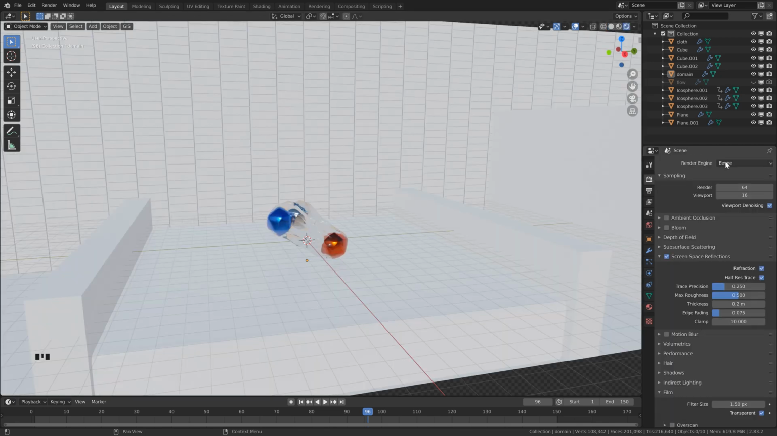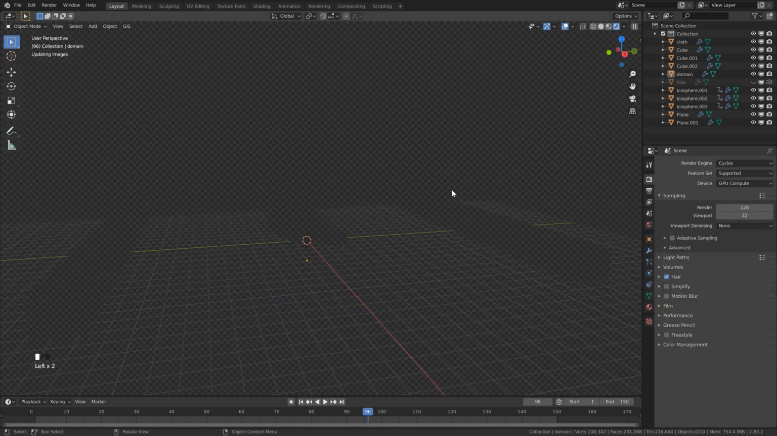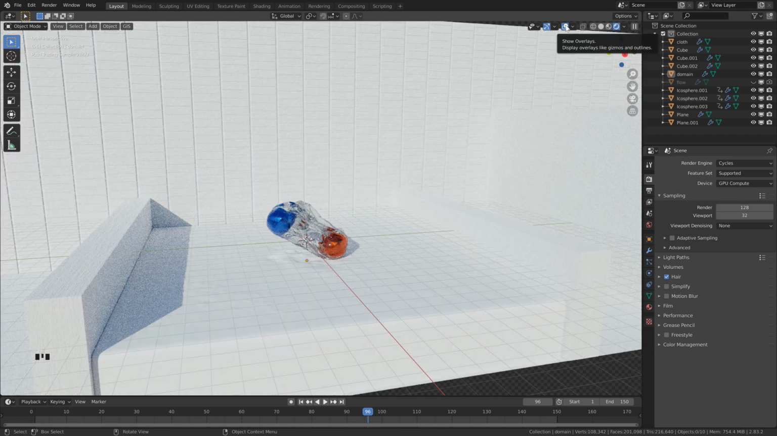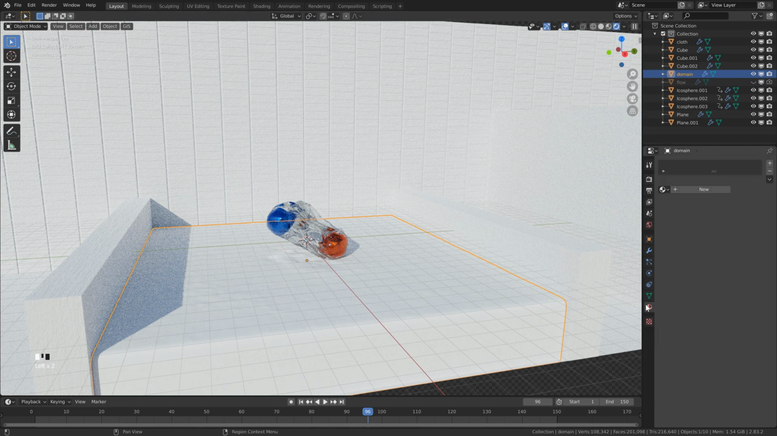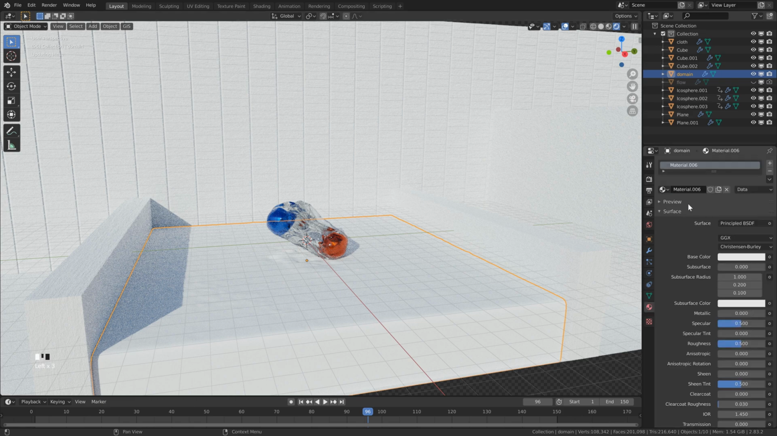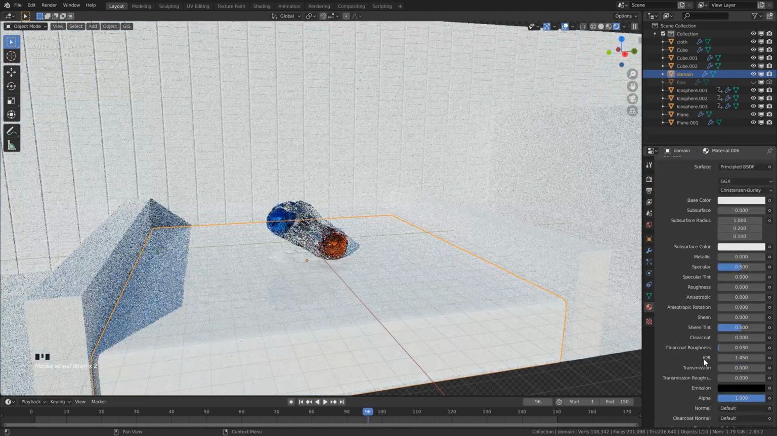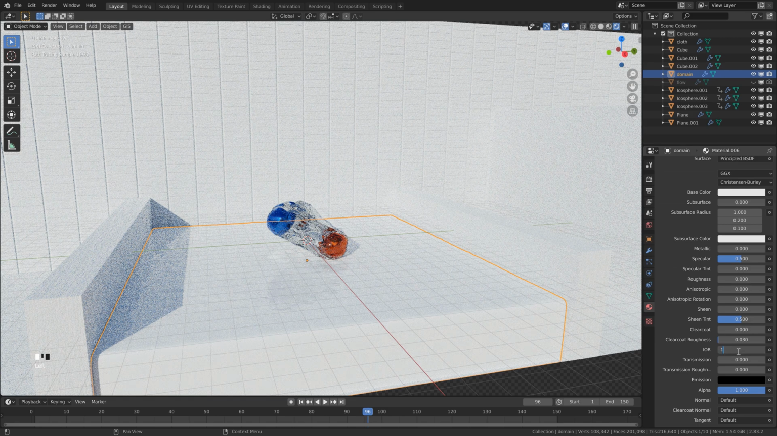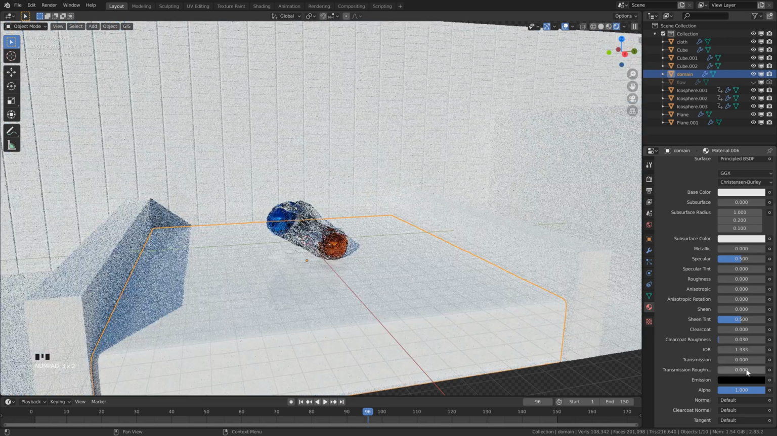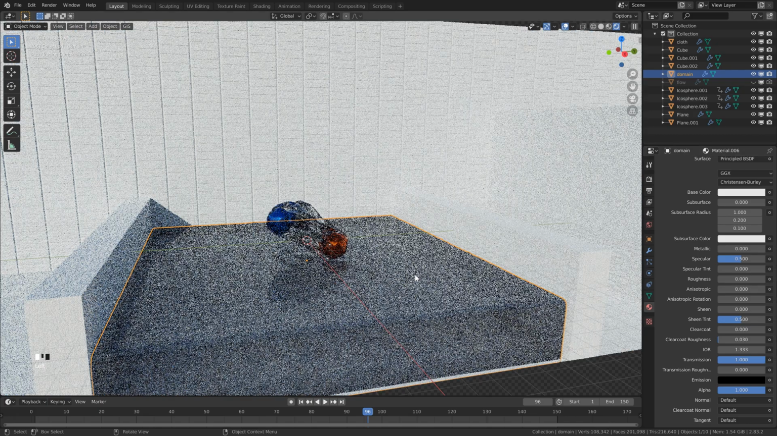Alright, so let's go over here and let's switch over to Cycles. And you can see the one thing that we forgot to do is add a shader for our water. So let's go over to our materials properties here, click new. We can bring the roughness down to 0. Let's set the IOR to 1.333 and bring the transmission all the way up to 1.